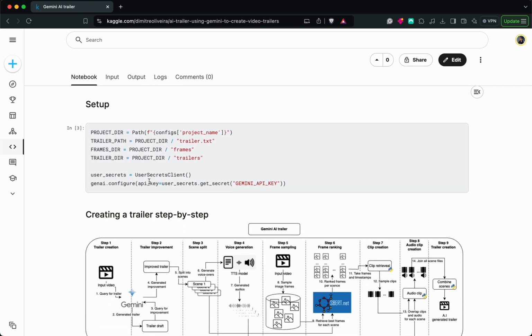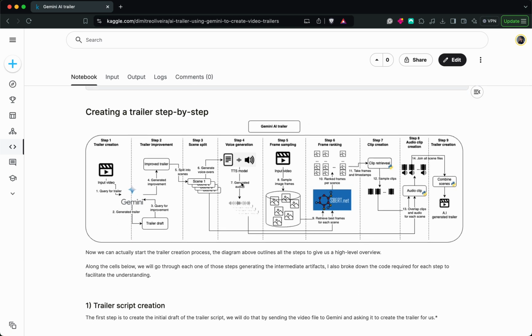After the setup, where I pick my secret key to use Gemini, we can see the diagram of the whole project and each one of the steps that we are going to go through in a little more detail. It comes from the initial part, the trailer transcript creation, which is built using Gemini, and all of the rest of the steps are basically combining and using both the video and the assets generated by Gemini. So everything else here is being built on top of Gemini and leveraging its unique, powerful features.